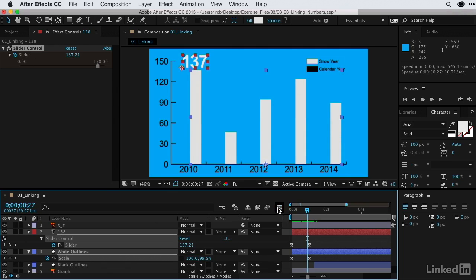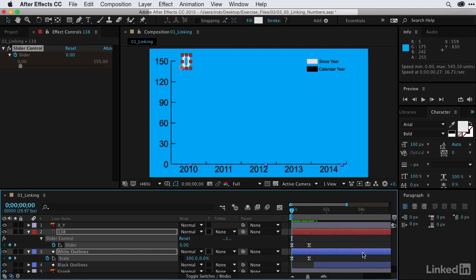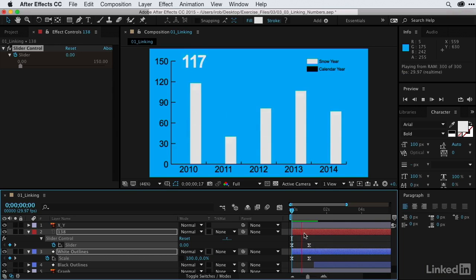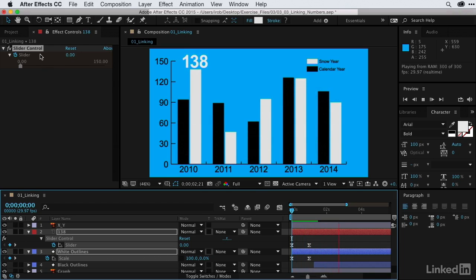So let's jump out of the graph editor, and I'll just preview the animation. And here you can see it speeds up and slows down accordingly. And we have nice round numbers that are being interpolated between these two keyframes because we actually used a slider controller to control the value of the source text.